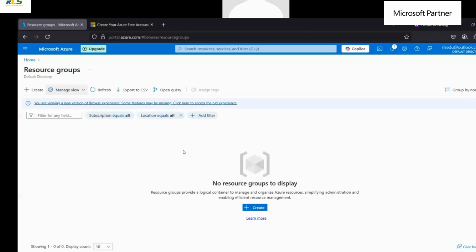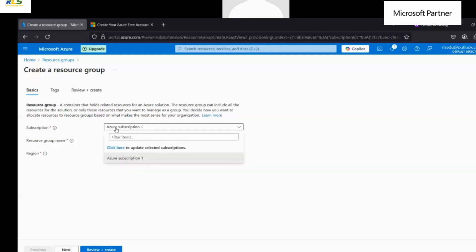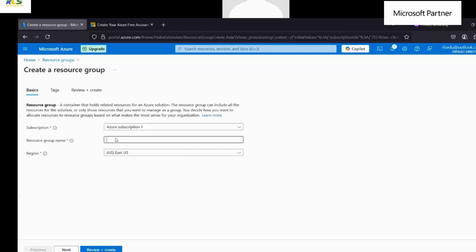So when you click, the wizard pops up. The wizard has come and it is giving the hierarchy. Look at here, which subscription you are going to create the resource group in. I have only one subscription, so I'm selecting Azure subscription one. In Azure subscription one, I want to create a resource group.